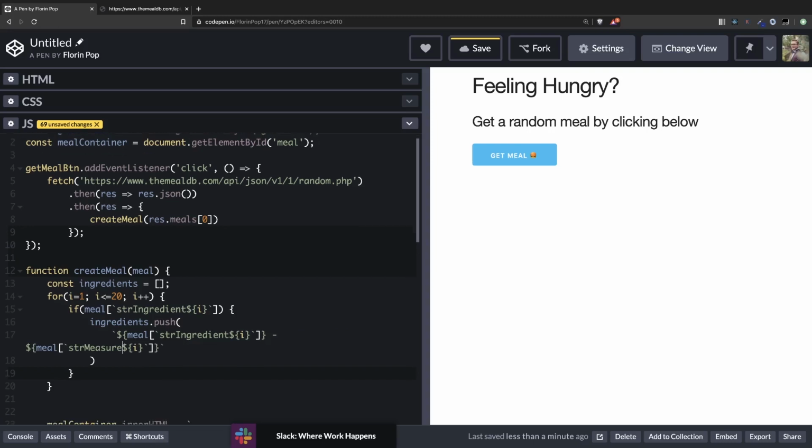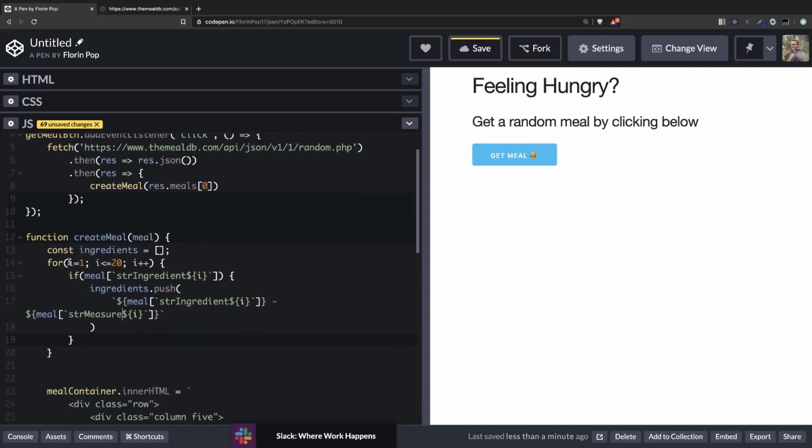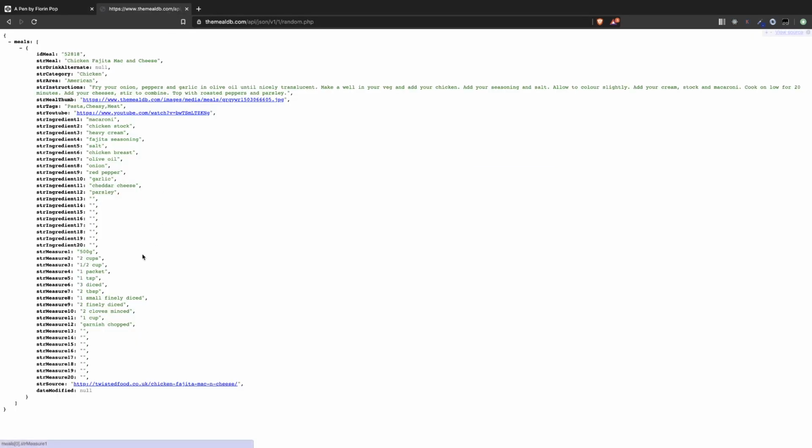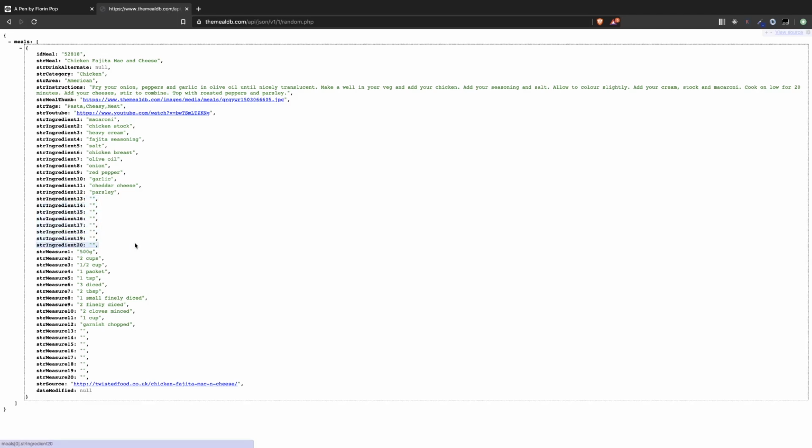Okay, so let's go over it again. We're going to loop over all the possible 20 ingredients, and if we find it, we're going to push it into an array. Or we can also have an else statement here to break. So if we reach 12 and there is no ingredient, we can break out, because we know from the API that all the following ingredients will be empty.